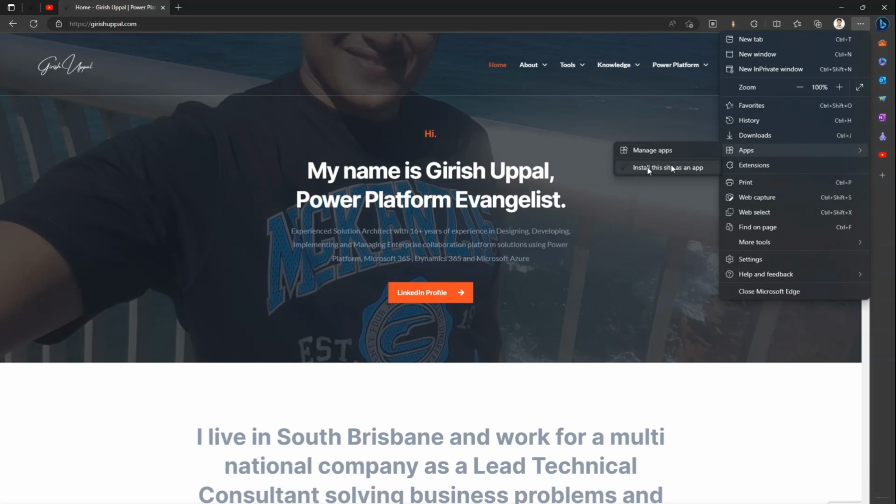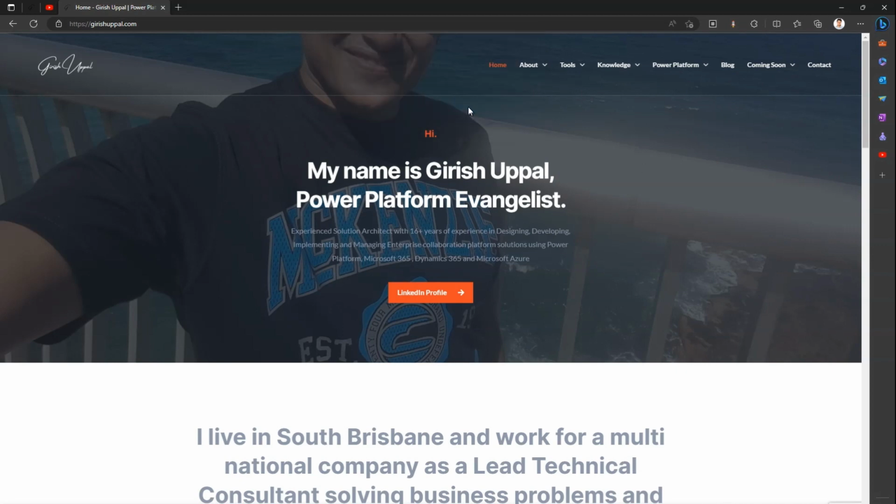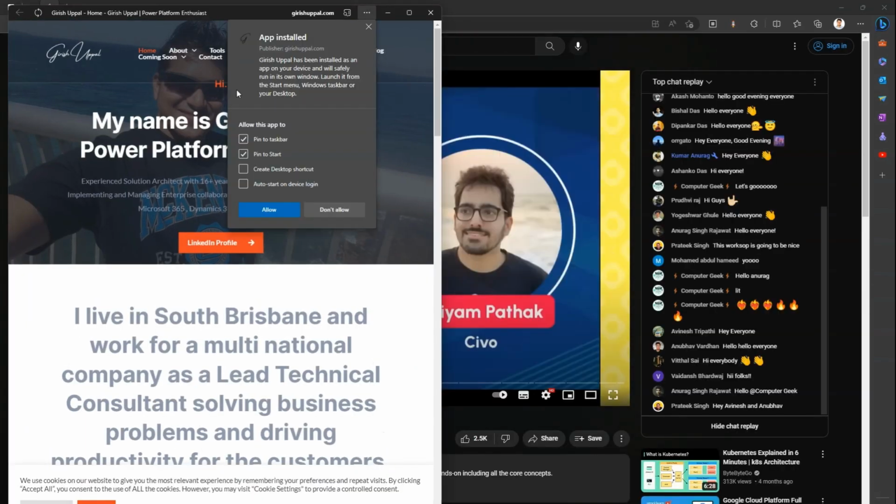app. Okay, so the moment I do that, it will ask me what should I name this app. Okay, so by default, it will pick the title of the web page. For time being, I'll just call it as, say, Girish Uppal. Okay, so what it says, it says this site can be installed as an application. It will open in its own focused window and you can pin it to your taskbar for quick access. So the moment I click on install, this app will get installed in your operating system.